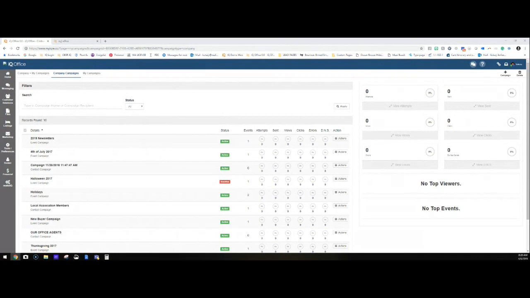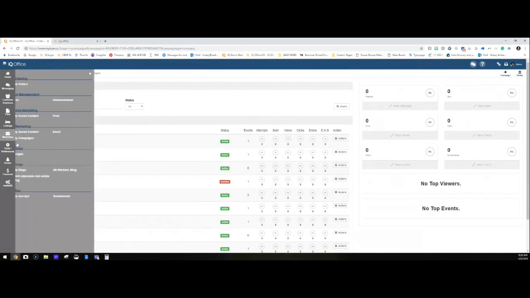There is a question that says, hey, is there a charge for using these campaigns? And there's not. So with your IQ office that your office is providing, you can create as many campaigns as you'd like. You can have as many contacts in here as you would like. That is a service that just comes with the software.